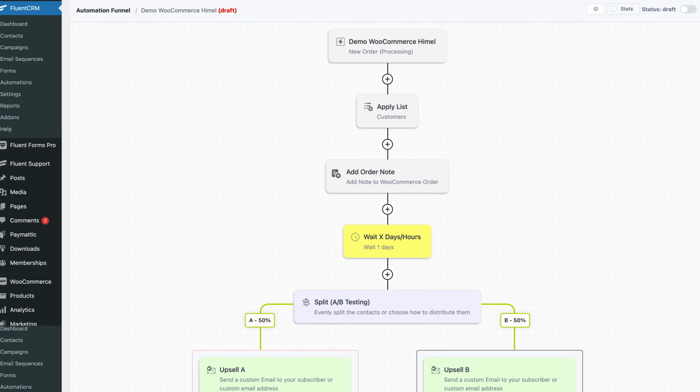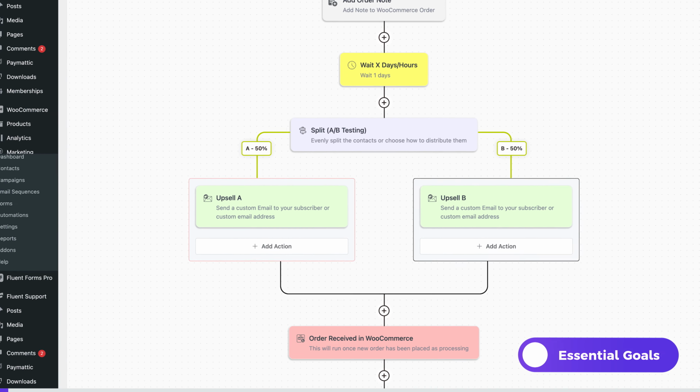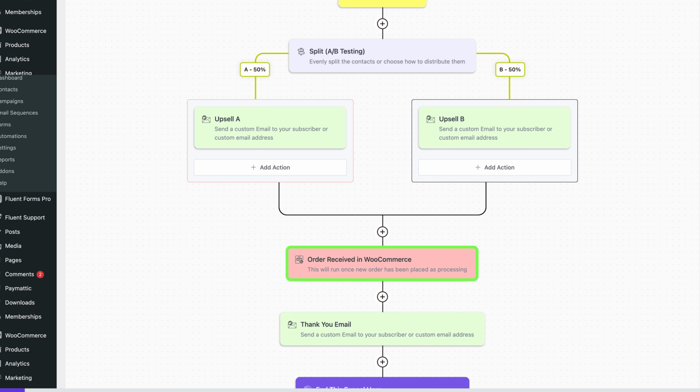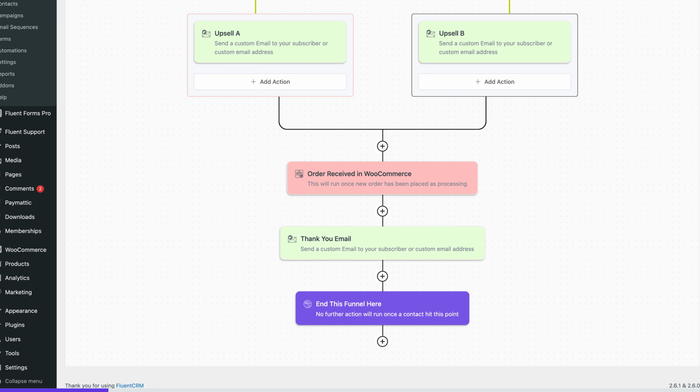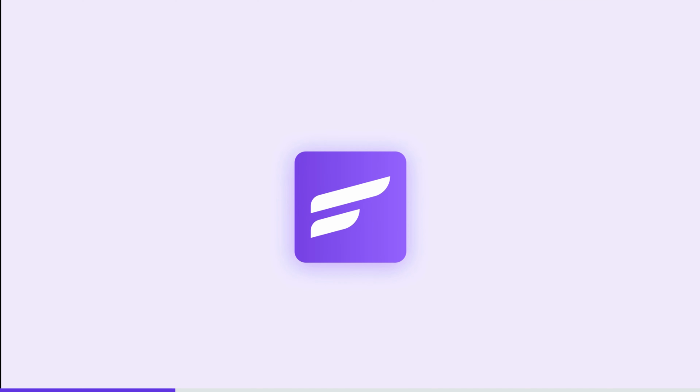Let's see another example. This time, let's see the use case for an essential goal. Here's the upsell email automation we've created in our last video. This automation aims to make an upsell. Let's say when that happens, we want to automate a thank you email. Now, the target of the goal is to track and direct the user to the right stage. So, how do you do that?